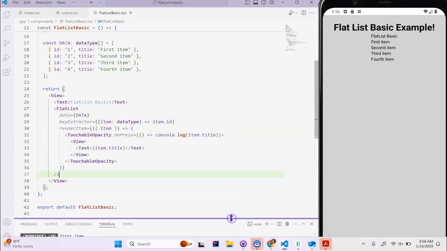All right, so stay tuned for the next video for us to learn how to style these and add that item separator, and then in our final video in this series, we'll start looking at how to make a custom component.